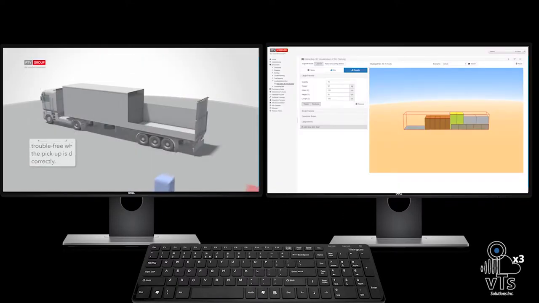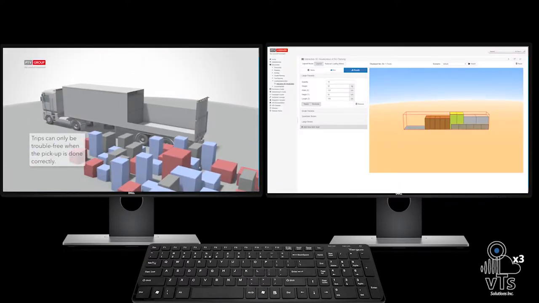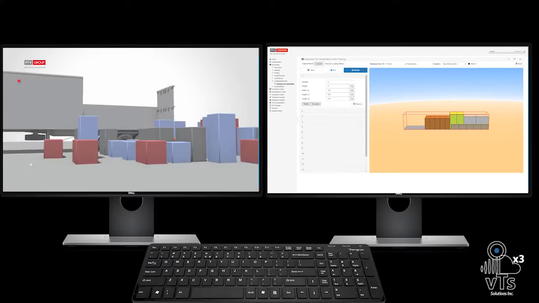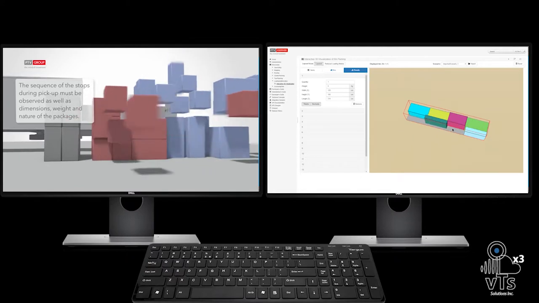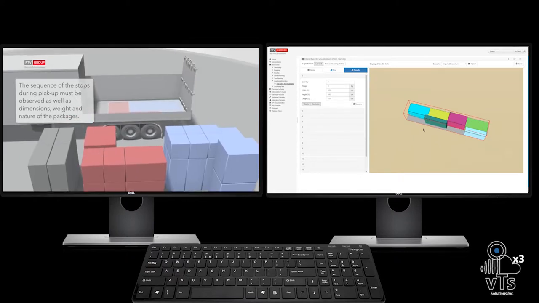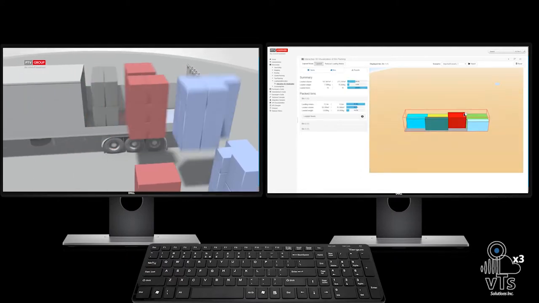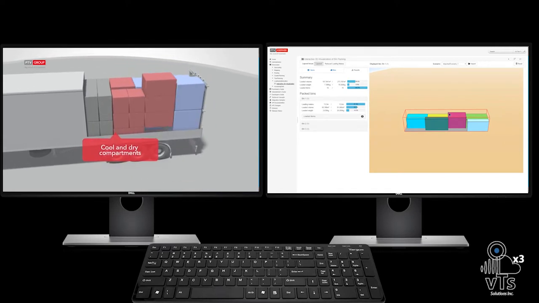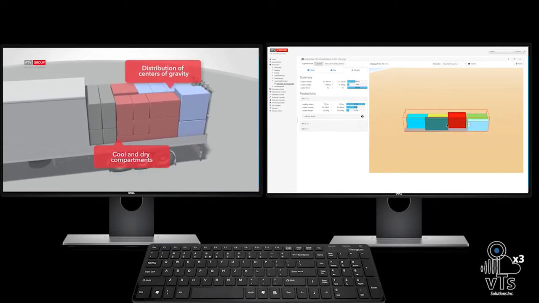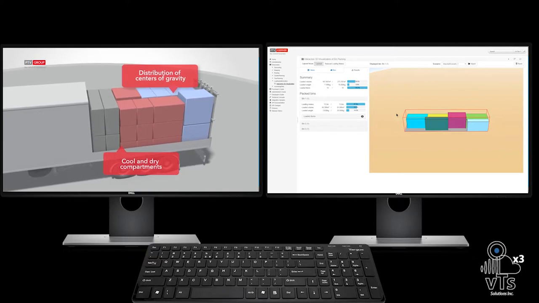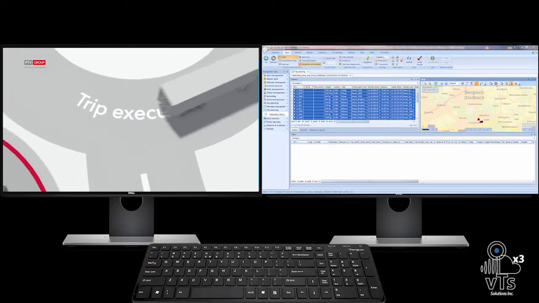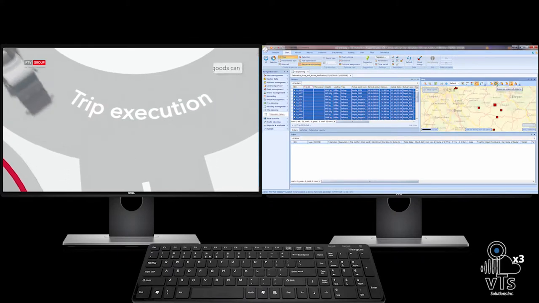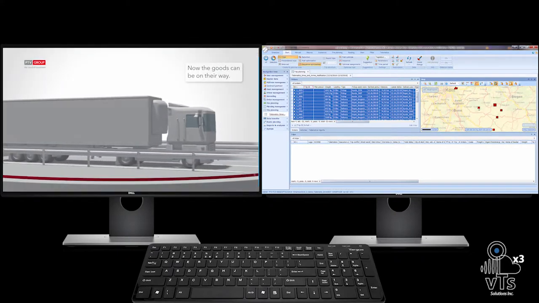Trips can only be trouble-free when the pickup is done correctly. The sequence of the stops during pickup must be observed, as well as dimensions, weight, and nature of the packages. Cool and dry compartments are just as important as stability and the correct distribution of centers of gravity. Now the goods can be on their way.